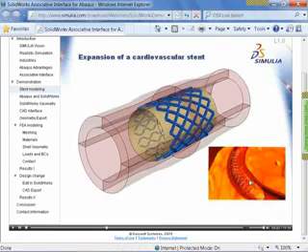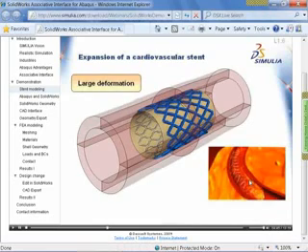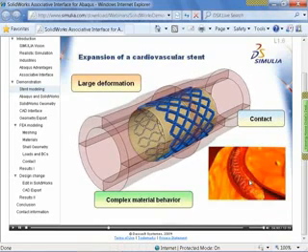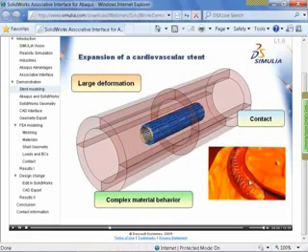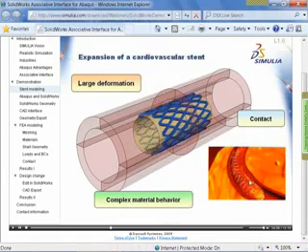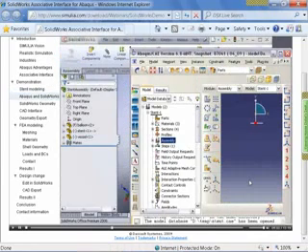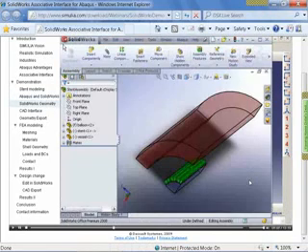Some of the modeling challenges associated with modeling stents and other medical devices include large deformations, contact between flexible bodies, and complex behavior of materials, both the biological materials and materials such as nitinol that are used to create medical devices. Here I have Abaqus CAE and SolidWorks running simultaneously.